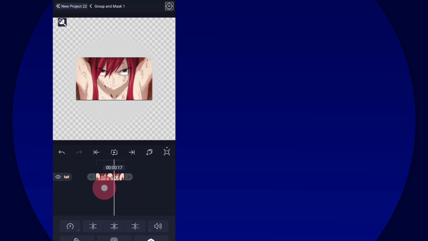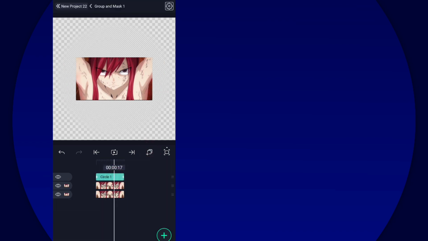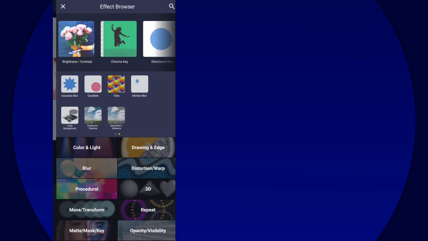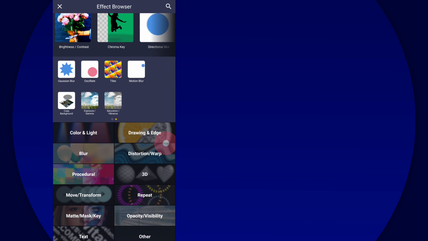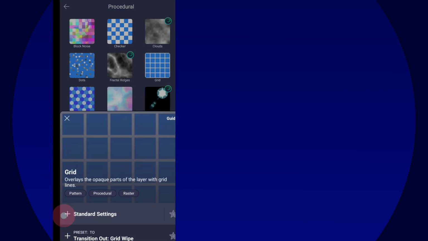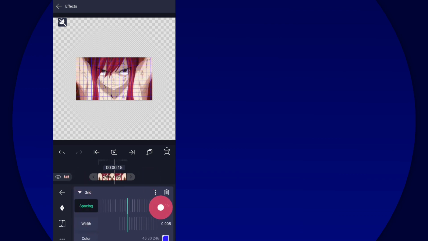Alright, so after that, you're going to duplicate the clip layer like this, and then go into the duplicated layer, and then you're going to add an effect called grid. So once you're at the effect, you're going to adjust the spacing to however you like.